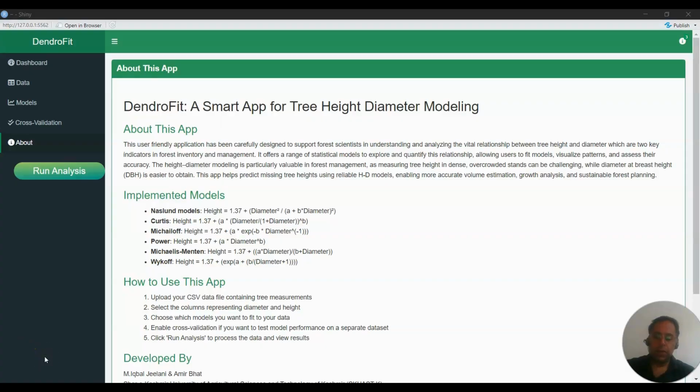In this video, I will demonstrate a very important web app which we have developed, known as DendroFit, which is a smart app for tree height-diameter modeling, designed to support scientists and researchers in forestry for understanding the dynamics that exist between tree height and diameter.